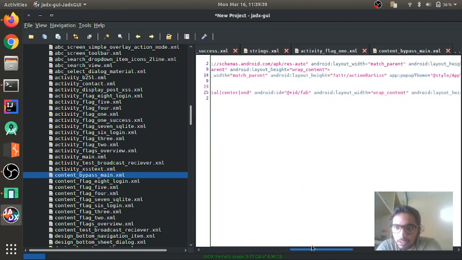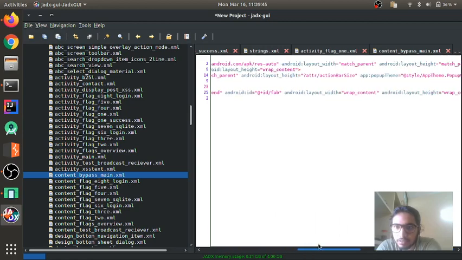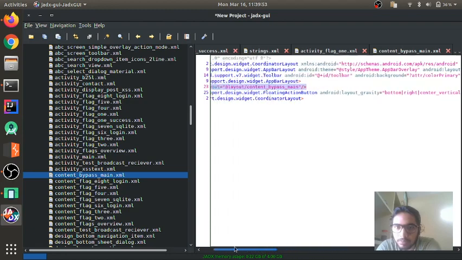Then there's the floating action button, flag margin, stat notify error, pop overlay, action bar, match parent.